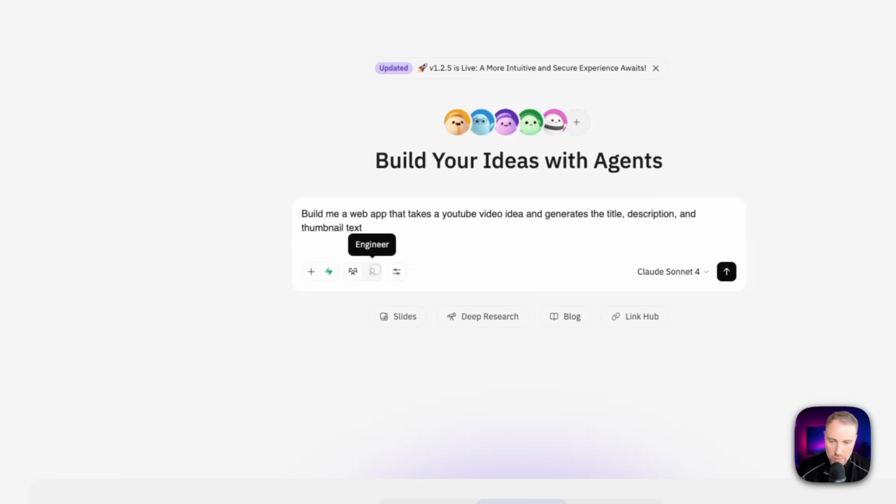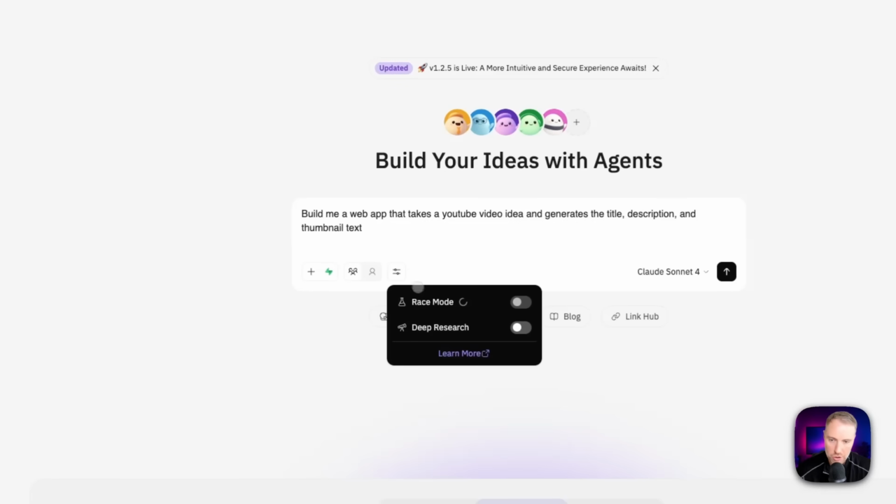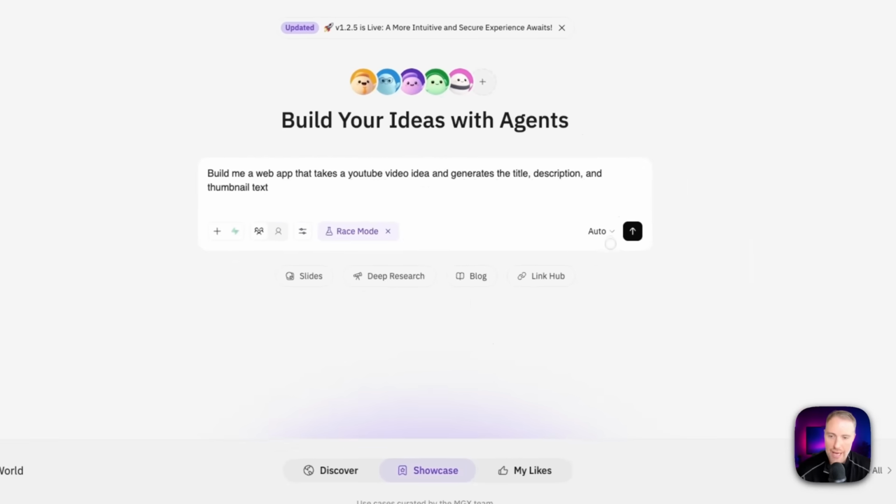You can do an engineer mode only. You can also choose race mode or deep research mode. We're going to choose race mode today. And because we're choosing race mode, the model is going to be auto because it's going to use multiple models to compete against each other. And this is what we're going to show you and how it all works out.